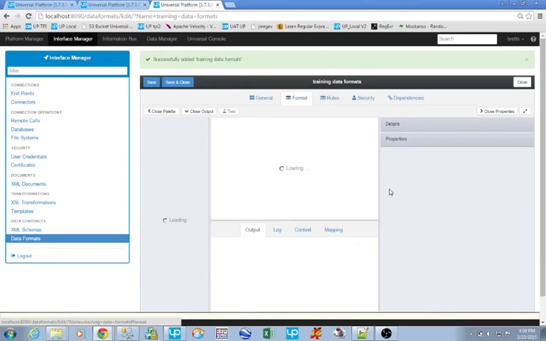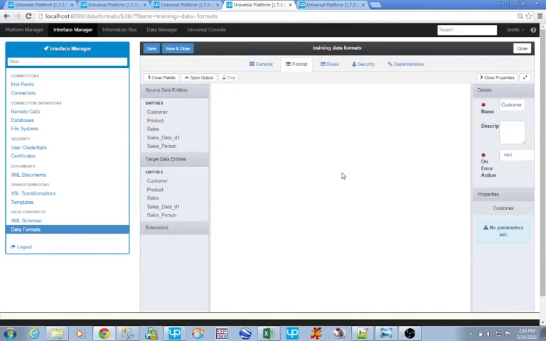And I'll move across to the format. If we look on the left-hand side, you'll notice that we have a list of source data entities and a list of target data entities. When we created the data format, we chose a single data model for our source data and the same data model for our target data entities. And that's why we're seeing the same data entities in each.